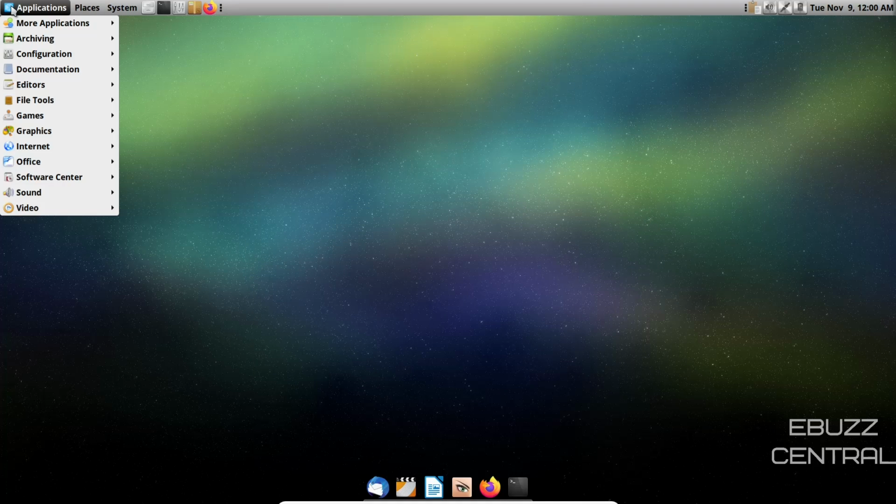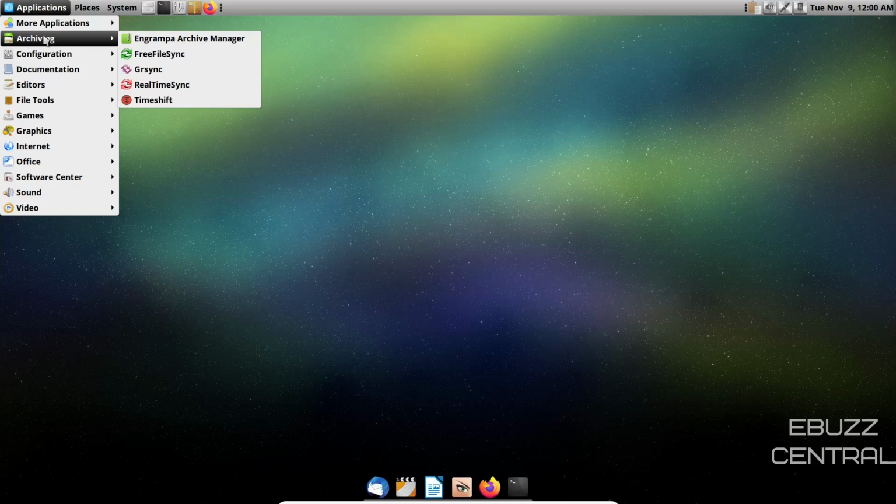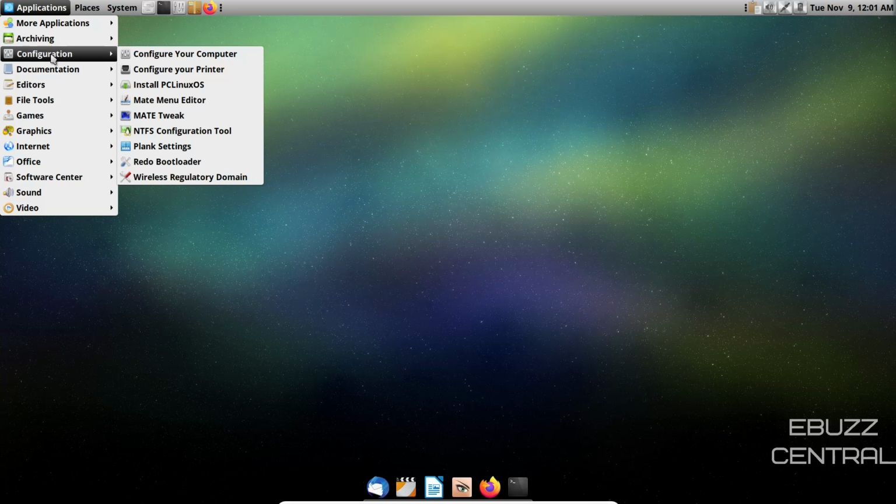Then back up to applications, archiving. You've got FreeFileSync, GRsync, RealTimeSync. And then you have Timeshift, a quick, easy way to back up your system. So should you ever have any kind of failure or catastrophic failure, you can boot into a safety USB, go to your Timeshift and restore it to a time and place where your operating system was functioning without any issues.